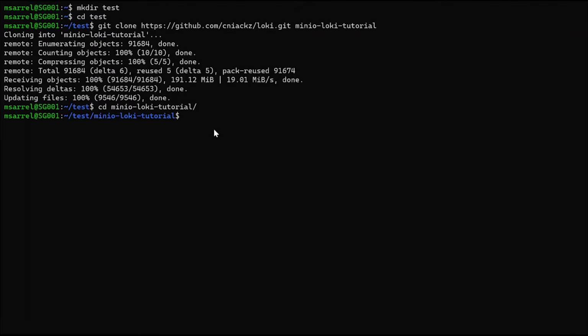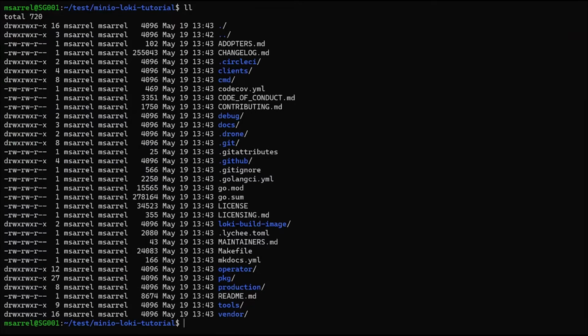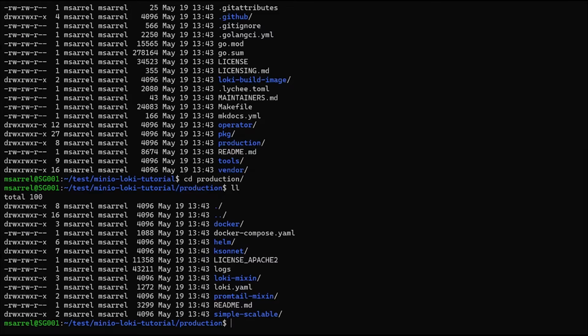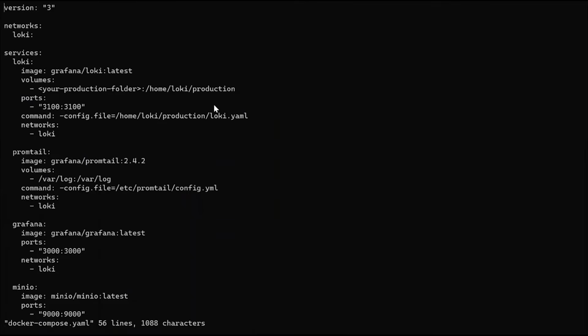The repository is now on my local machine. You can see it here. And I'm going to go to the production directory. And in the production directory, you can see we have all of our YAML. And I am going to first open up and customize our docker-compose.yaml.